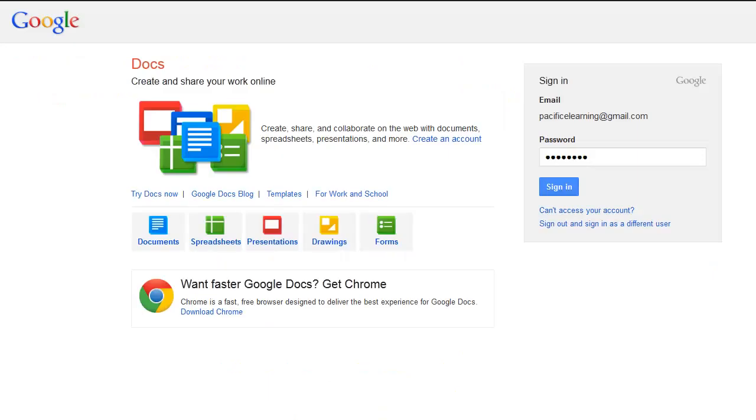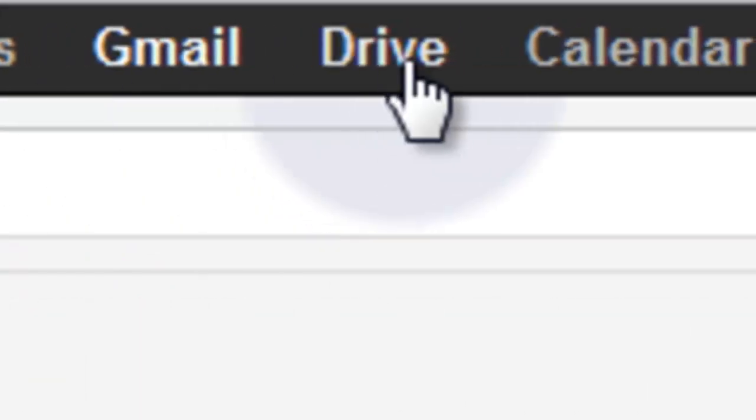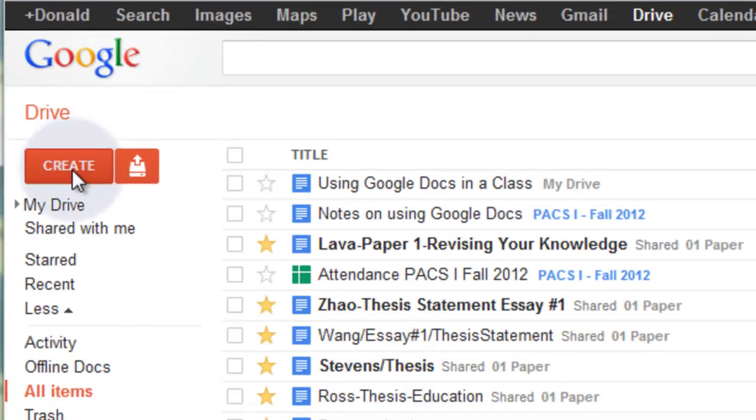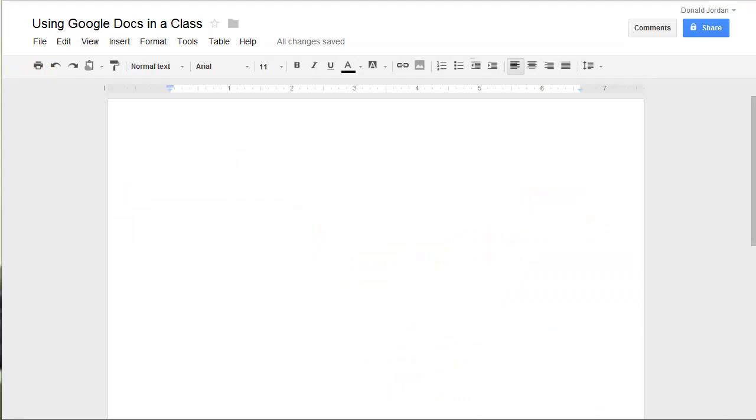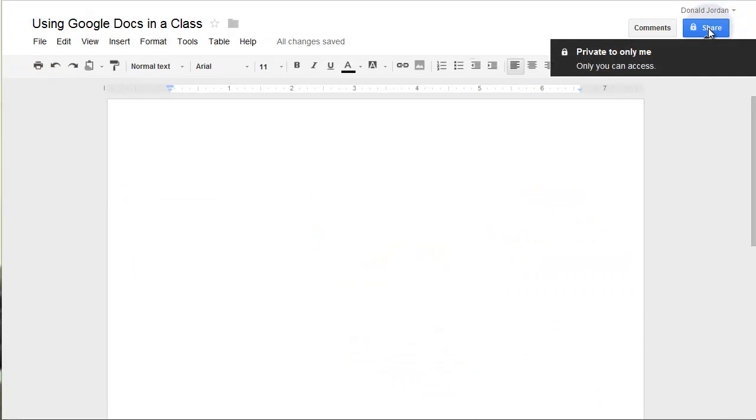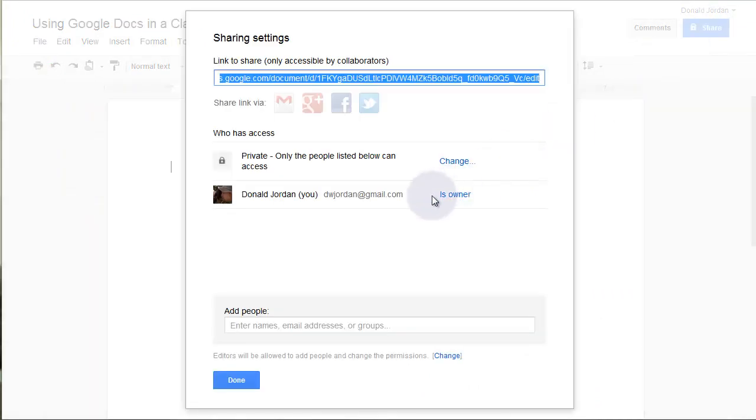For this class, I told my students that they would be writing all of their papers and many of their weekly writing assignments in Google Docs. To do this, they simply log into their email account, click either Documents or Drive, depending on whether or not their account has been set up for Google Drive, and once there, they can create a new document and then share it with me as the instructor.